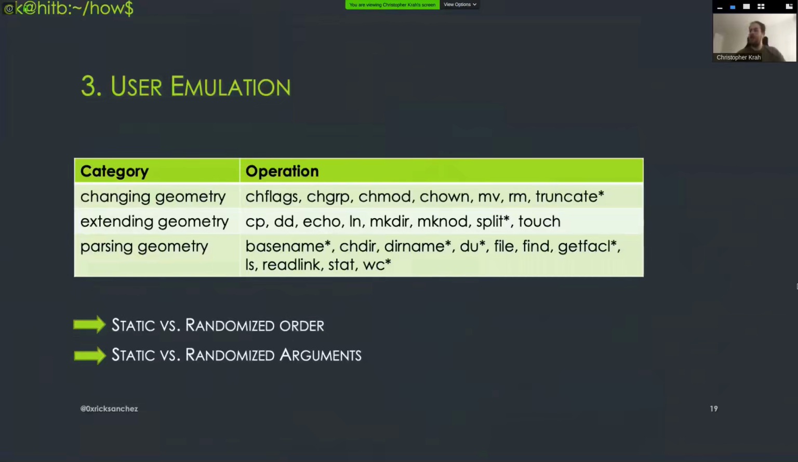And when you take these considerations into account, you still have to think about whether you want a static order of the user emulation, where in every iteration the same user emulation is executed. What I mean by that is that the same commands are executed in the same order every time. Same goes for the arguments of the commands. Do you just supply some expected value to be there on the file system and let them be static, or are you randomizing the arguments as well as the order of the arguments? You can find some interesting results when comparing those approaches.